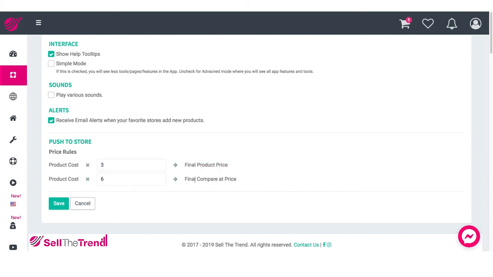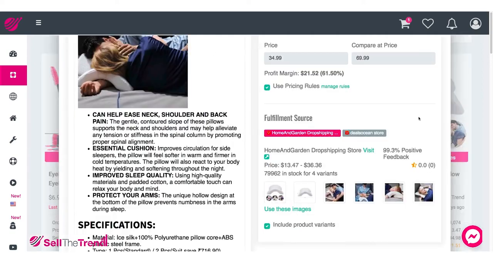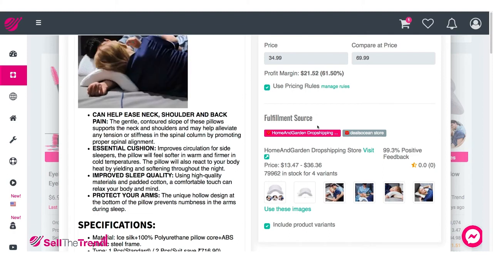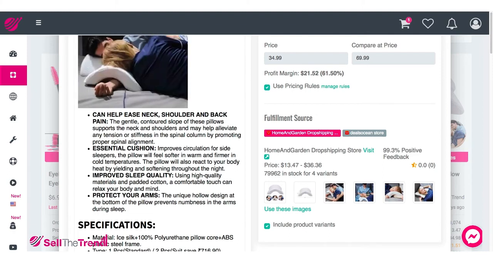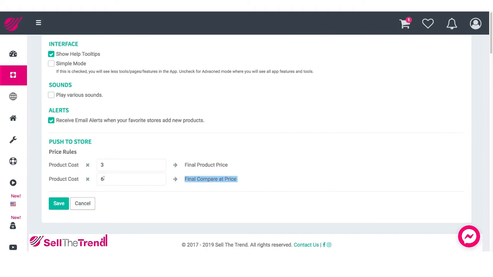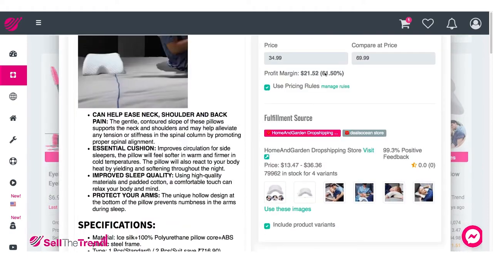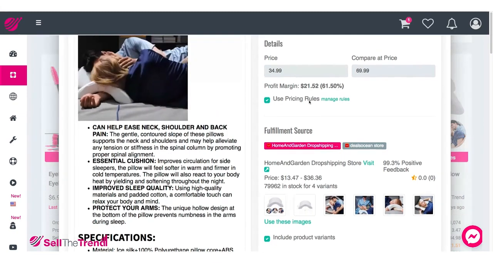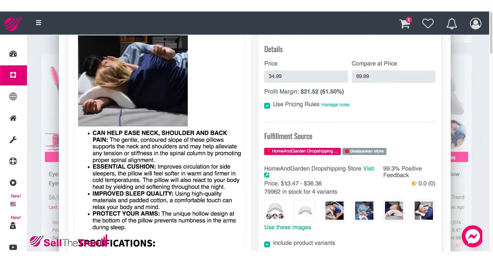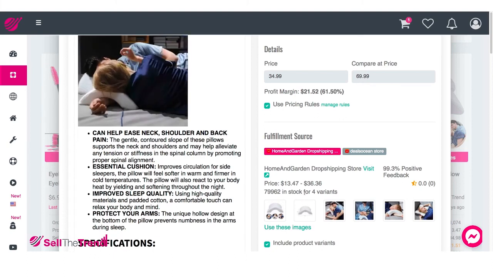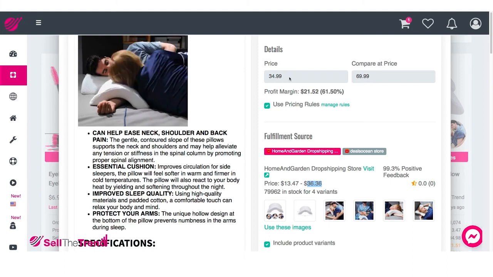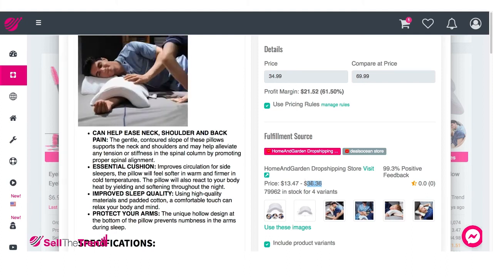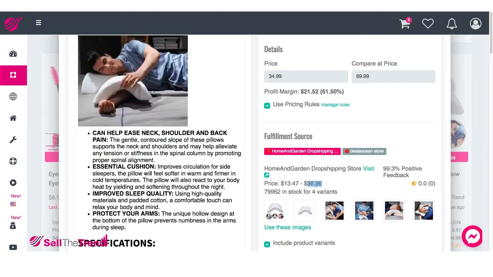And for this compare price, which is basically our before discount price, it's going to be 6. So it'll be the product cost multiplied by 6, and it will give us our compare price. So let's keep this pricing rule feature on, because this is going to allow us to sell different options with different price markups. That way, when we sell something for $36, we're going to actually be making 3 times that for our profit.